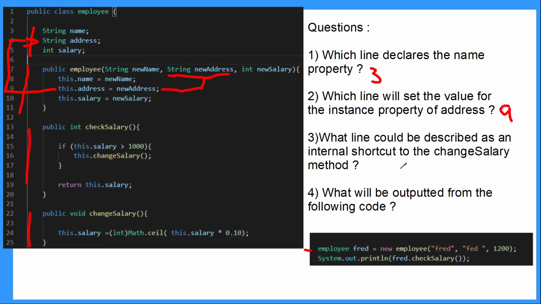Which line could be described as an internal shortcut to the change salary method? Okay, so we've got the change salary method here. Now, what an internal shortcut means is calling that method from within the class. To call that method from within the class, we're using, again, this keyword. So what will happen is this check salary method will go to this line and it will allow us to refer to or create that shortcut to this method. So line 16 allows us to do that.